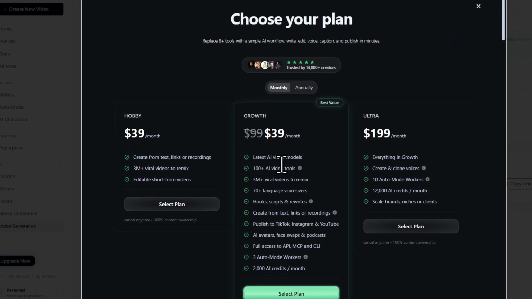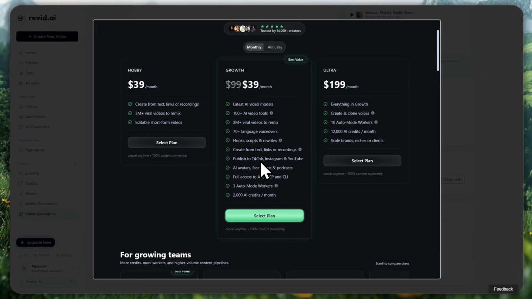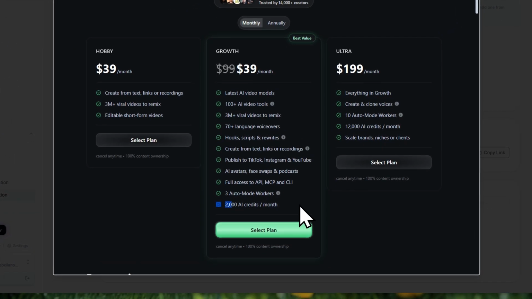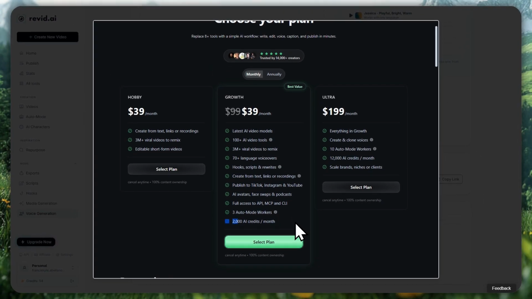We also have the Growth plan, which unlocks the latest AI video models and over 100 AI tools. You'll get features like hooks, scripts, rewrites, and 70 plus language voiceovers, plus publishing directly to TikTok, Instagram, and YouTube with AI avatars, face swaps, podcasts, and full API access. This plan is built for creators or small teams who want to scale content production. It includes 2,000 AI credits per month and 3 auto mode workers, making it perfect for growing channels or brands.